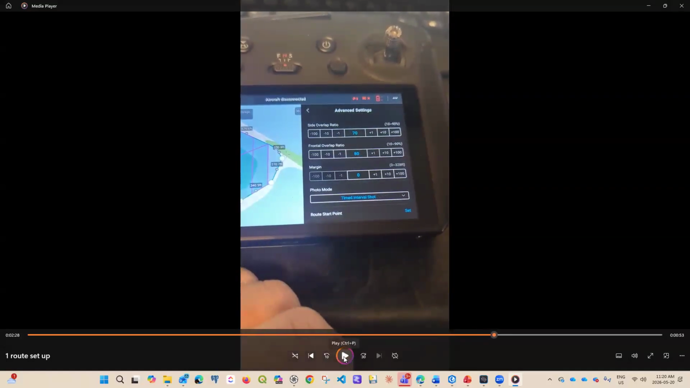So here is where you define the overlap, both side to side and front to back. Basically what percentage of each photo is covered by the other photo. I've played around with this somewhat. The more overlap you have, the better quality you're going to get, but also the longer it takes to fly it and the longer it takes to process it. For the most part, I just leave the defaults of 70% side overlap and a frontal overlap of 80.